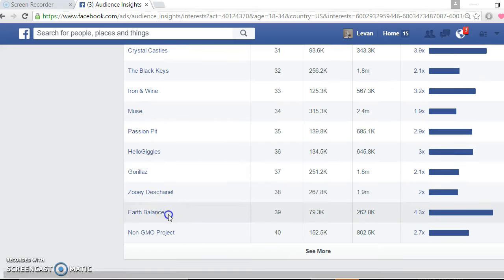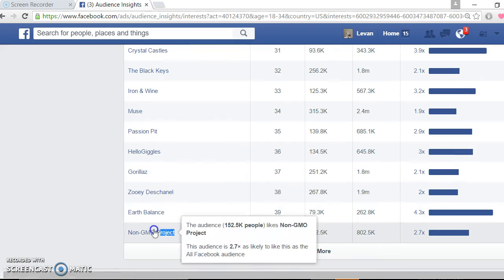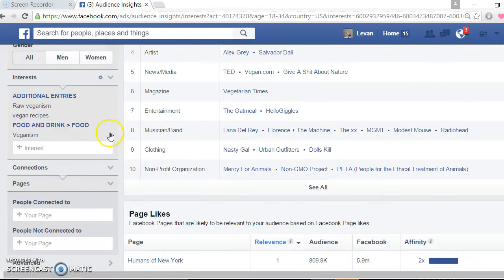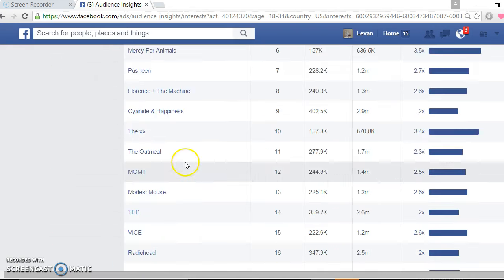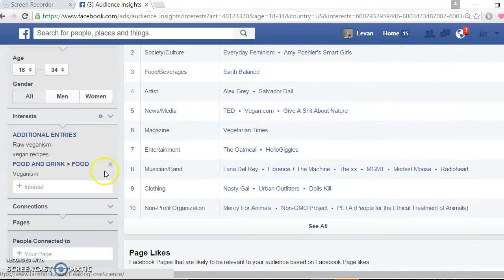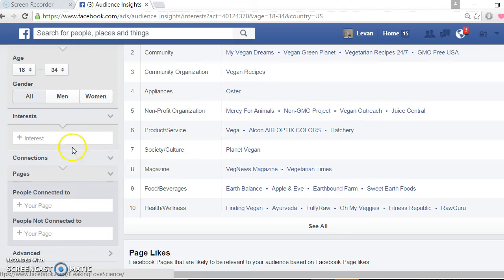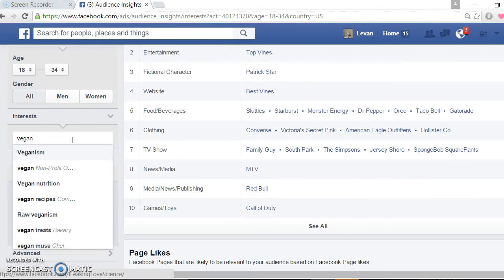It may be something like Earth Balance, Non-GMO Project, etc. And these are the pages that you want to target instead of general stuff. So what you do is, after looking at the list that is generated, you delete the original things that you specified, the broad interest, and you start going for specific interests.